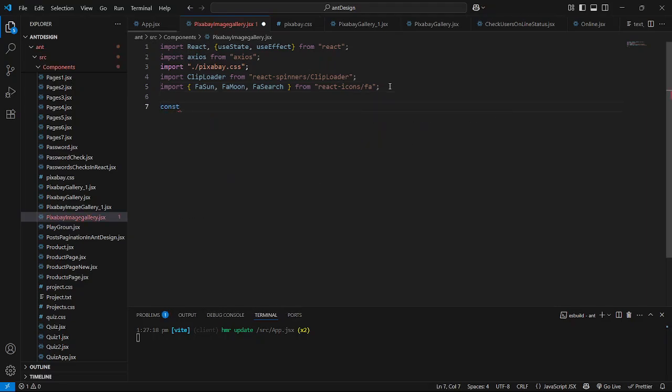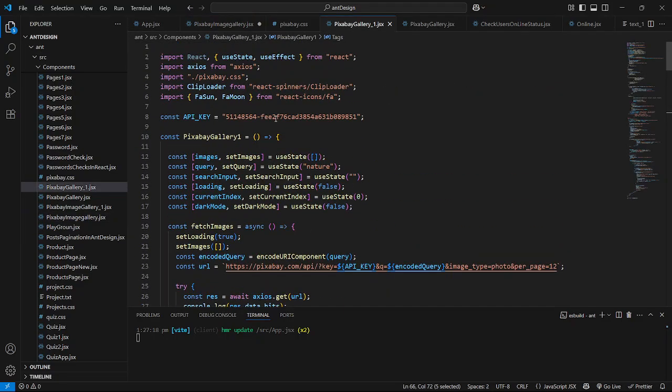So let me just create one const first. I'm going to create const first. I'll just say API key, and guys, this is my API key, please don't use it. So let me just copy this API key from the example only. So this is the API key, please guys. Okay, don't use my API key. I'll give you the link in the description.